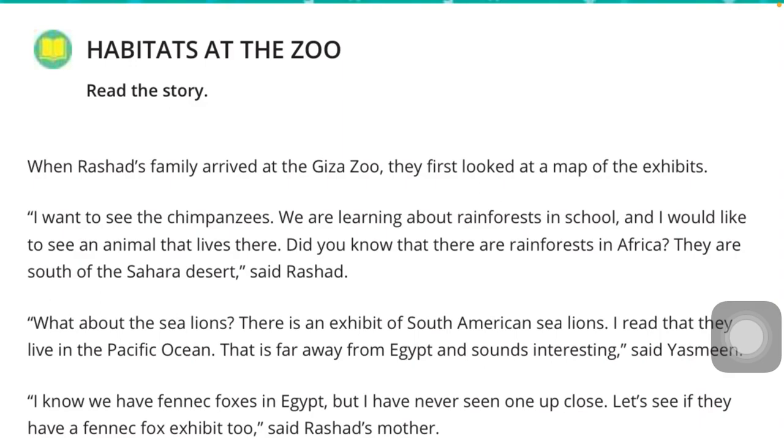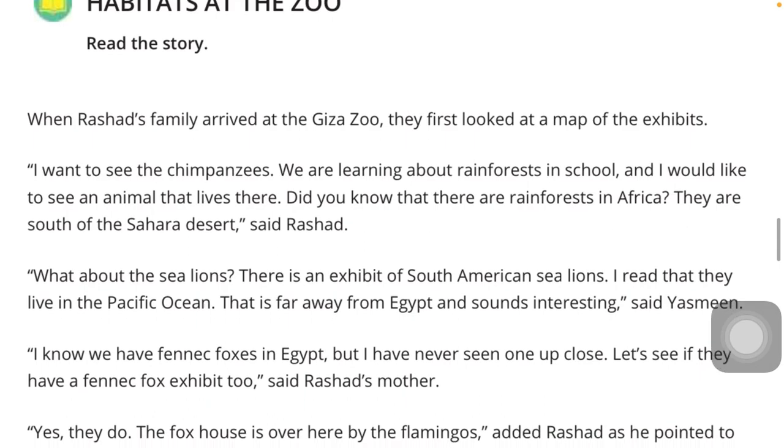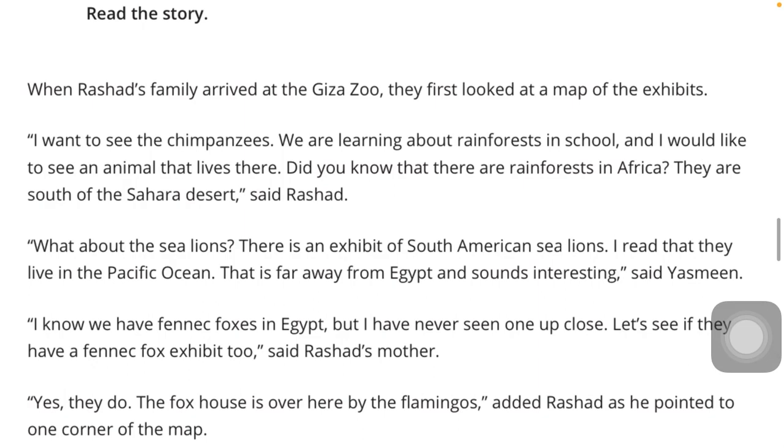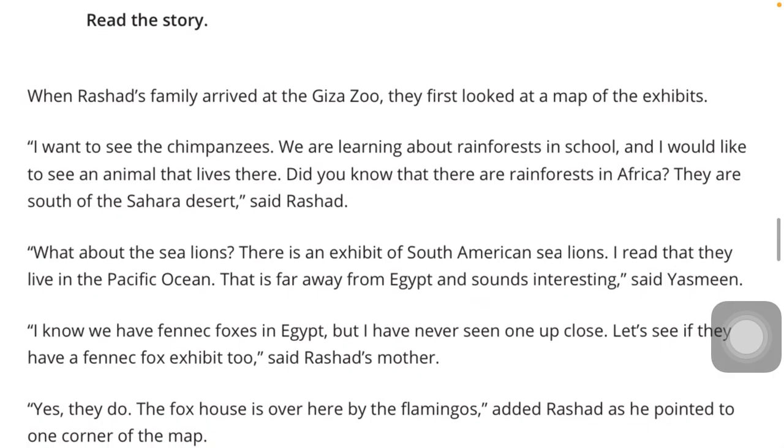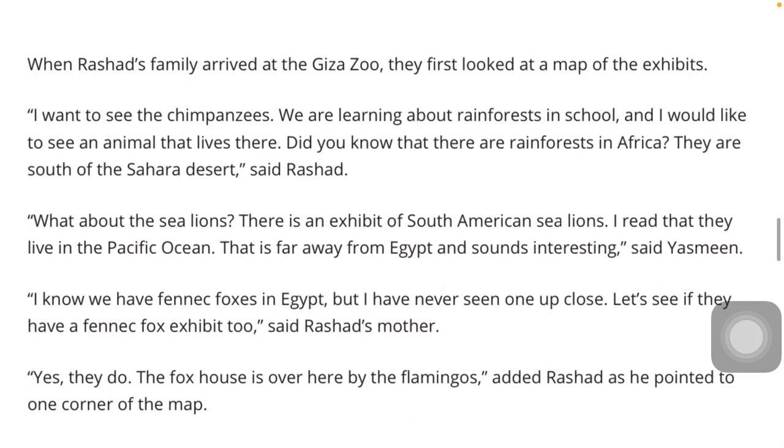Today's lesson is talking about habitats at the zoo. Okay, habitats at the zoo. We have many habitats at the zoo. We'll know them after a few seconds. But firstly, let's read this story on page 106 at the first.